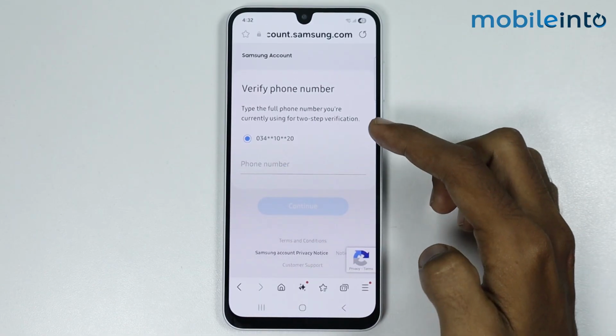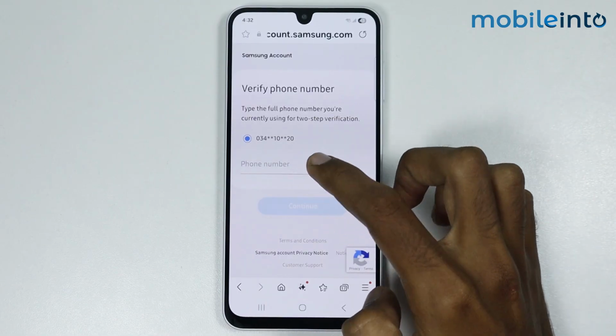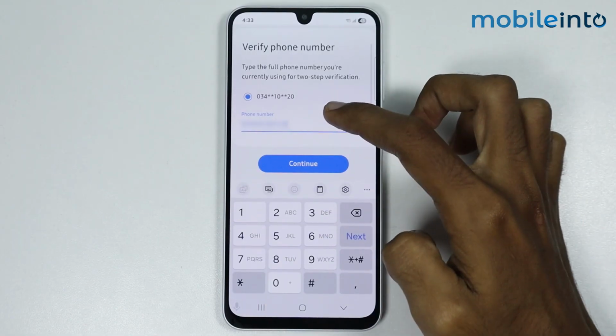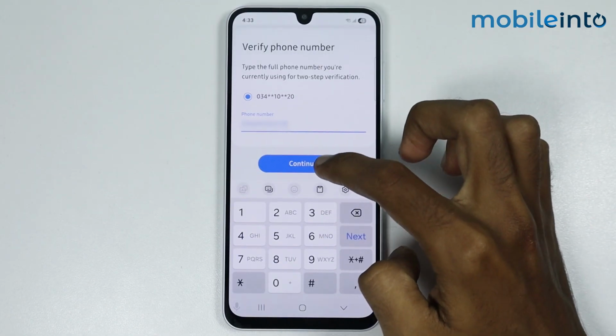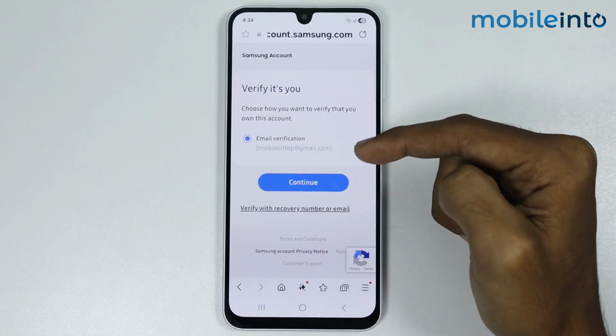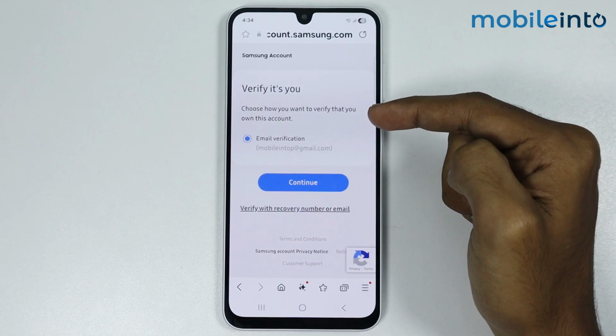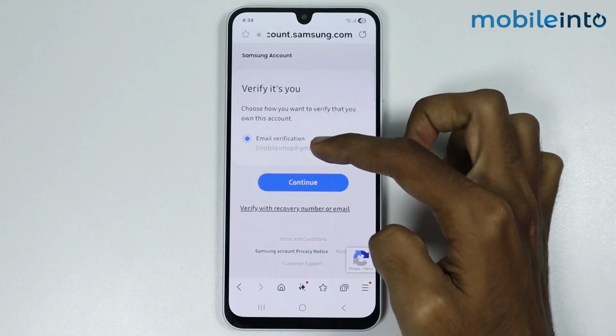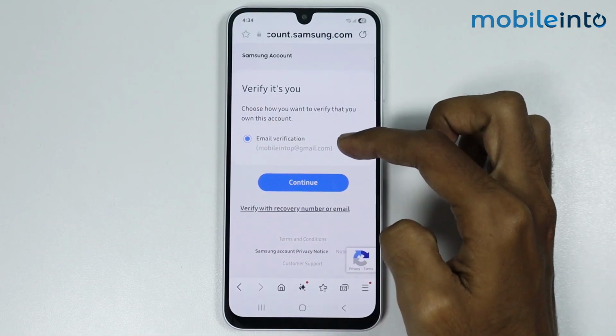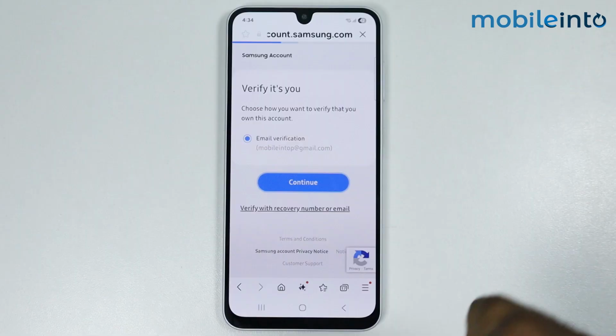Now for the two-step verification, just enter your phone number. Now once you verify your phone number, just tap on continue. Now it is asking you to choose how you want to verify that it is your Samsung account. Now currently we are using email verification. Now just tap on continue.